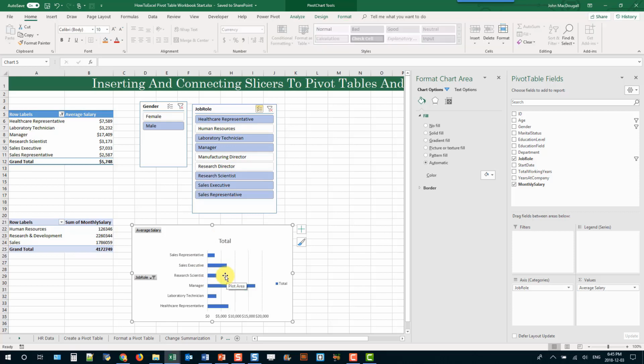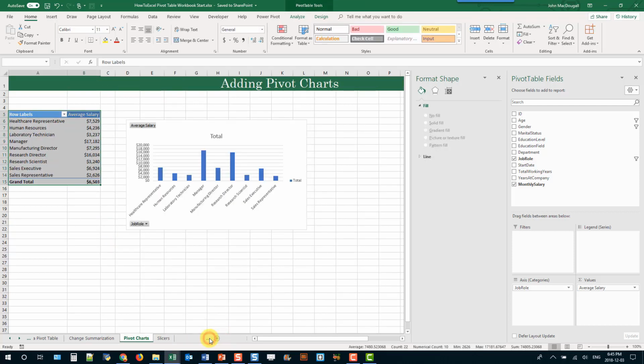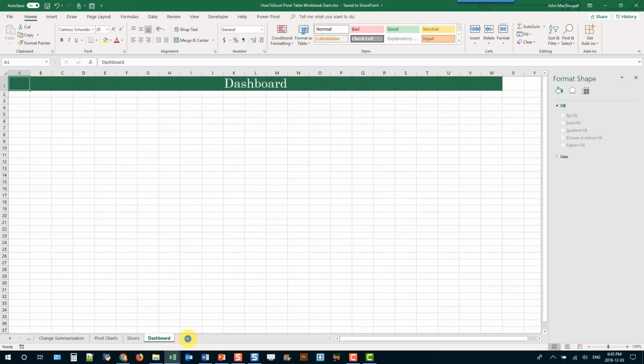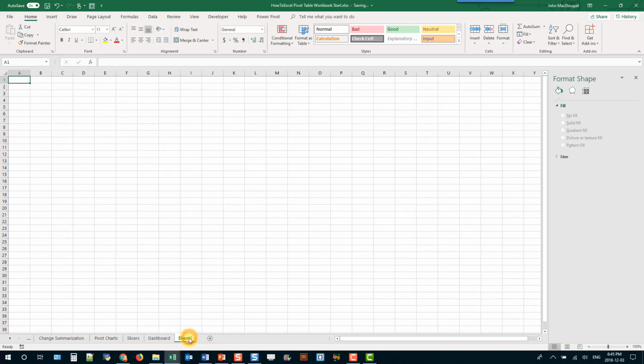So now let's take everything that we've learned and use it to build a dynamic and interactive dashboard. So I'm just going to head over to my next sheet here, and I'm actually just going to create a new sheet and just double click on that and rename it.